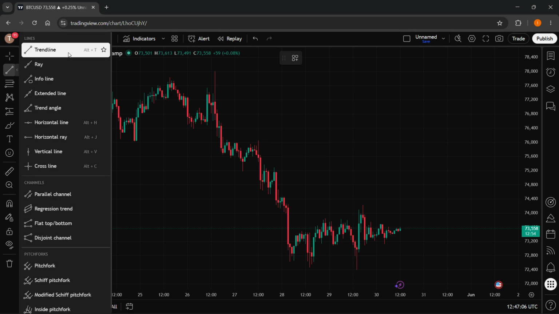You could also use Alt+T on your keyboard, which is the default shortcut to be able to do this. Now you could also click on the star button, which is going to add it over here under your favorites.